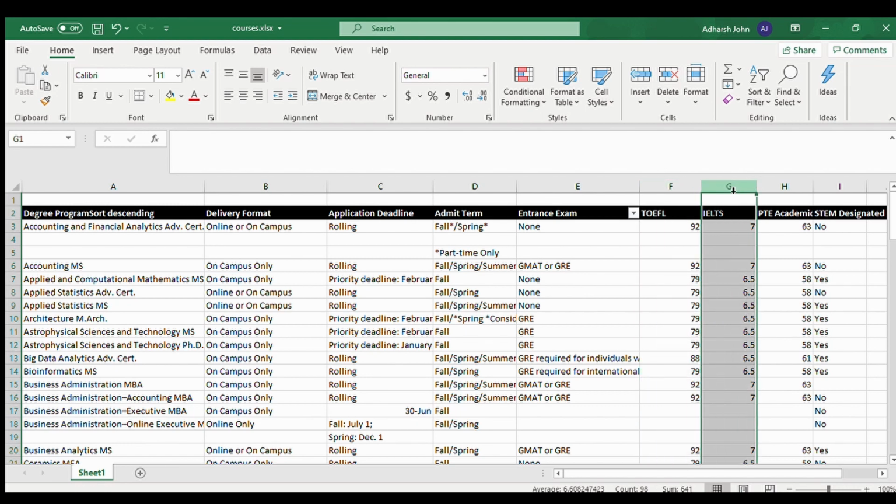And then the minimum IELTS requirements are considered in column G, followed by H. This is also an English requirement, PTE Academic, similar to TOEFL and IELTS. So for columns F, G and H, you just need to do any one of these entrance examinations, not all three. You can do either TOEFL or IELTS or PTE, and then followed by I.